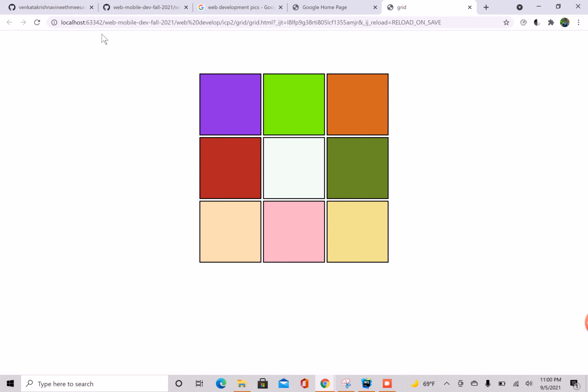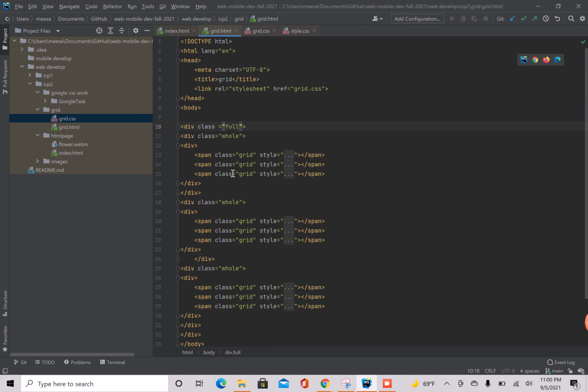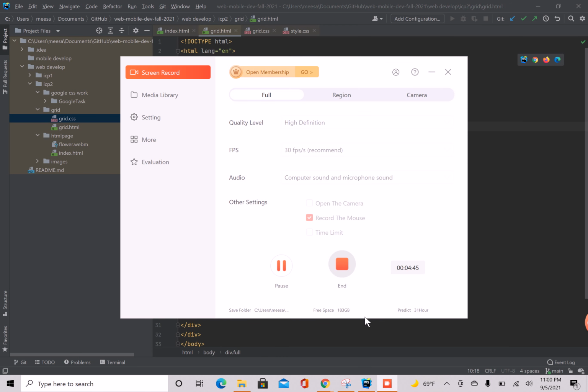So that was the basic and overall second ICP that I did. So I hope you're satisfied by it. This is something I'm just trying out new. So thank you.